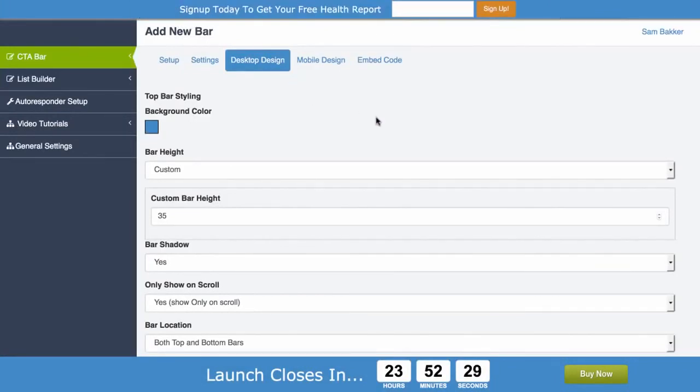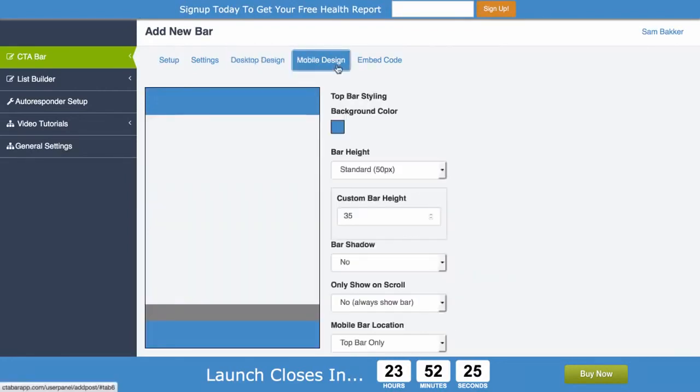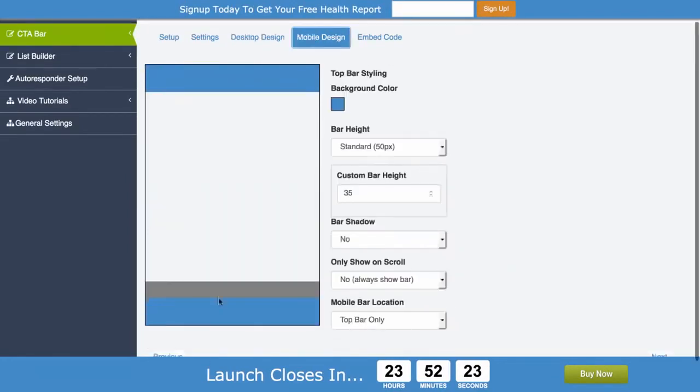From here, we've created the desktop version of our bars. Now we want to create the mobile version of our bars. Let's create that right now. It works the same way as the top bars do.